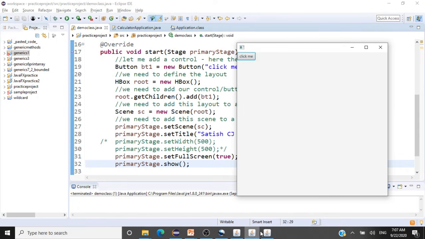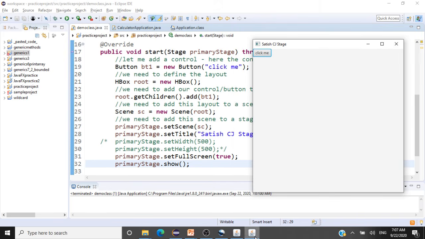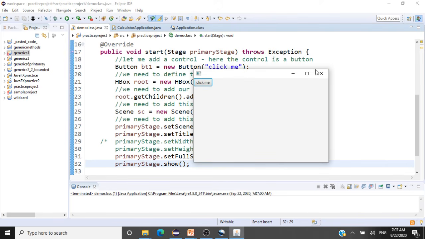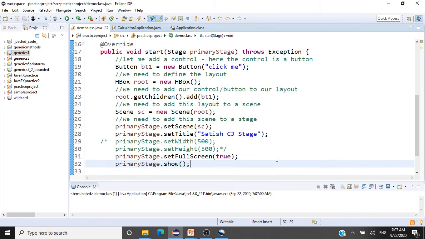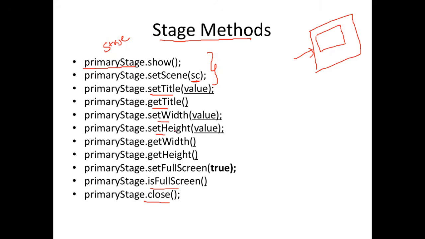Let me close all the other forms that we have run. What are the methods we have? We have seen setTitle, we have seen setWidth, setHeight, and obviously when you have setWidth, setHeight, we can also get width and get height. We can get the properties of a stage, and we have seen how to set that to be in the full screen mode. And isFullScreen is a boolean. If you have set the stage to be in the full screen mode, isFullScreen will return true.